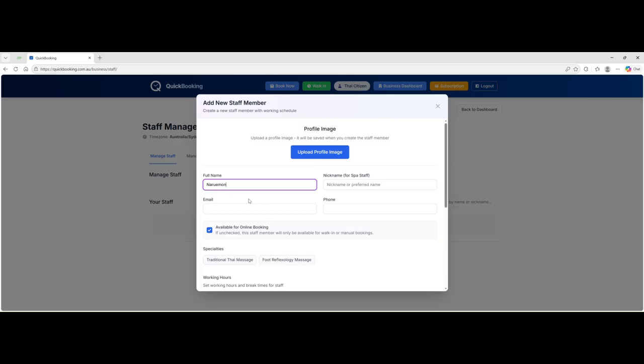Now let's say I want to enter. I'm going to enter a name right here. Alright, let's go ahead and assign a name to this staff member. Go ahead and input their name, nickname, and that particular staff email address. What email address should we use here? Well, let's go ahead and enter the staff email address.